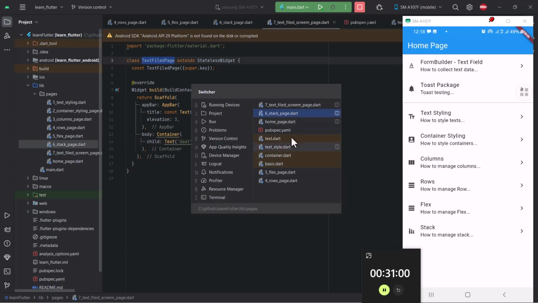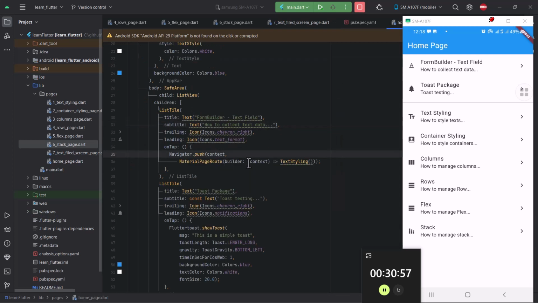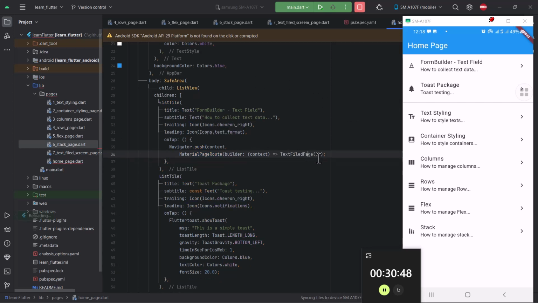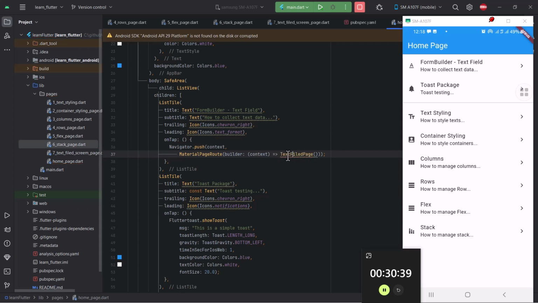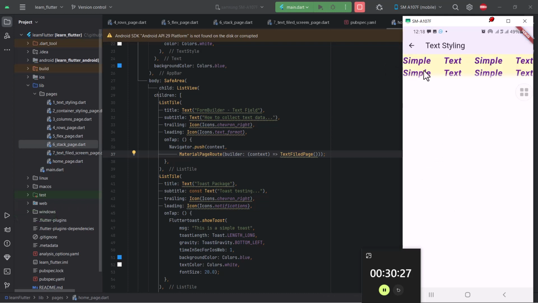I'll come to the home screen, which is here, and when someone clicks here, it should navigate to the text field screen, and I save. Let me make sure this is imported. It's not imported yet. Press Alt and Enter, then I say import. After importing, I will save. After saving, I should be able to click here on form builder text field and navigate to the text field screen.